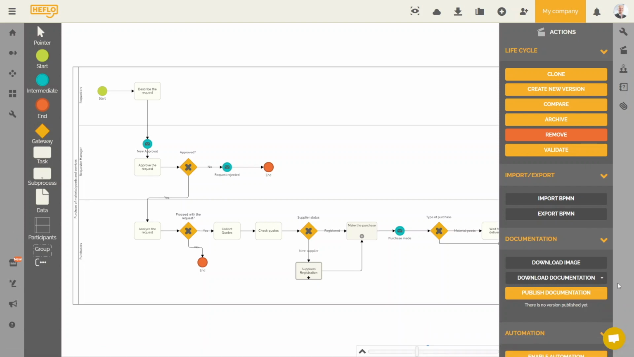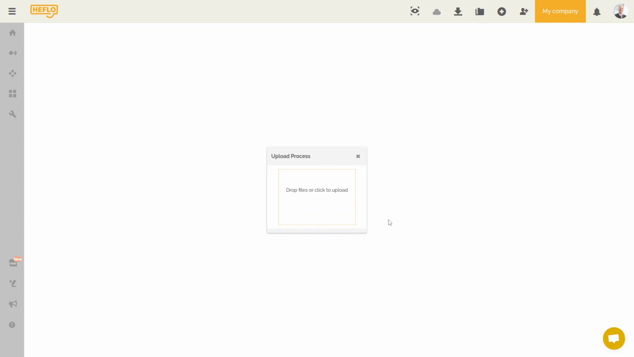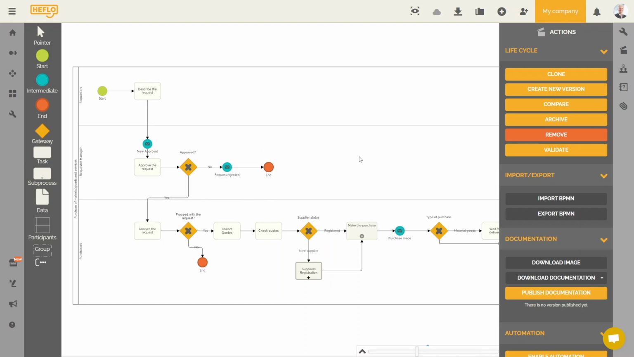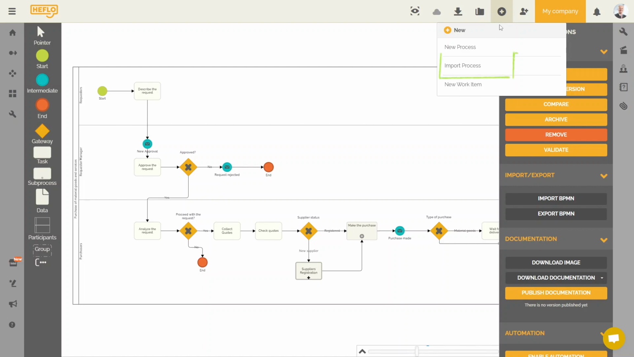You also have the option to import a BPMN process by clicking on this item. You will then need to select a file with a BPMN extension. Once selected, HEFLO will open the process in the process editor, and you can edit it. You can also import a process by clicking the plus button at the top of this page. Then click on Import Process.